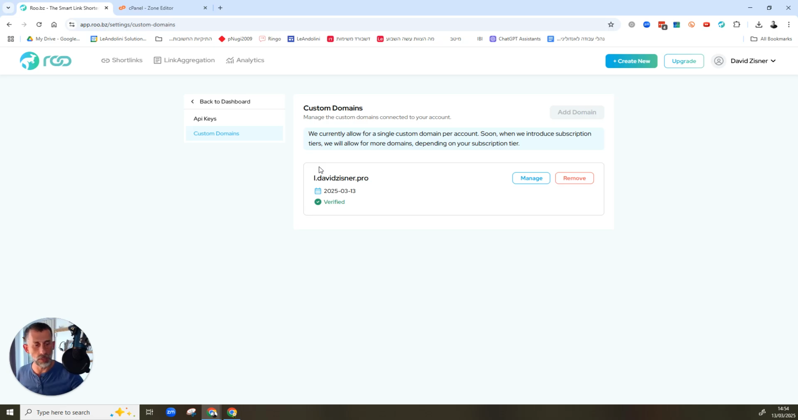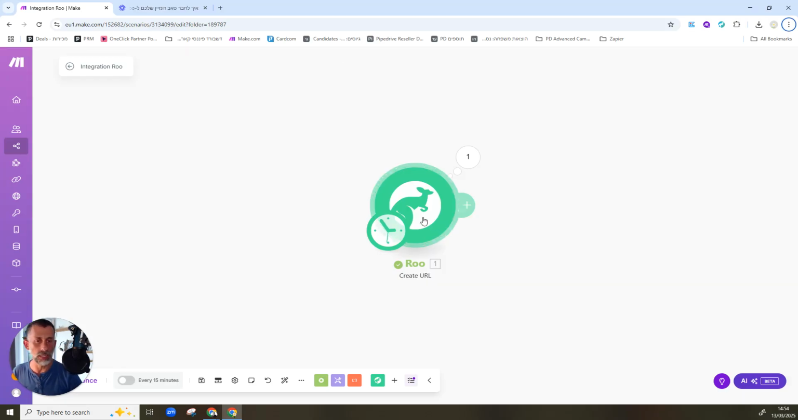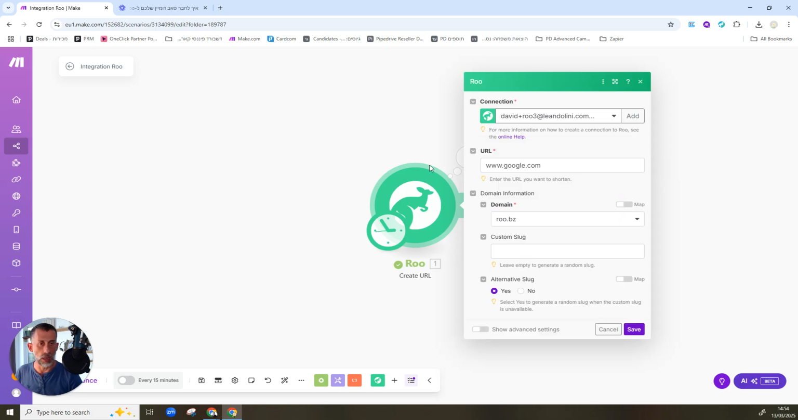Now I want to show you how that works with Make, and obviously that works with the API the same. So let me open the Make app, and I have this account already connected. Let's just look at the basic URL creation now. Everything that has worked for you before with Rue, with the schedule redirect, with the webhooks, everything works just the same, just on your domain. So if I create a URL, I have my account connected. Let's say the URL I want to shorten is google.com.